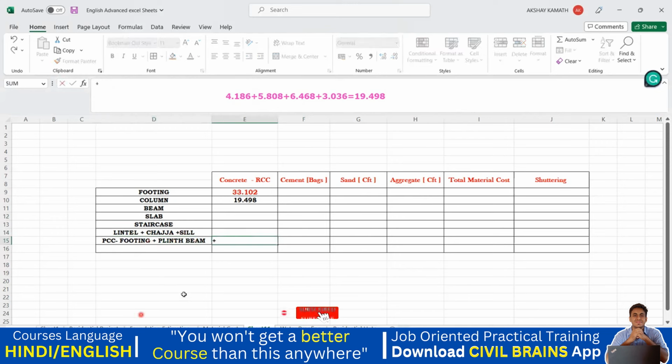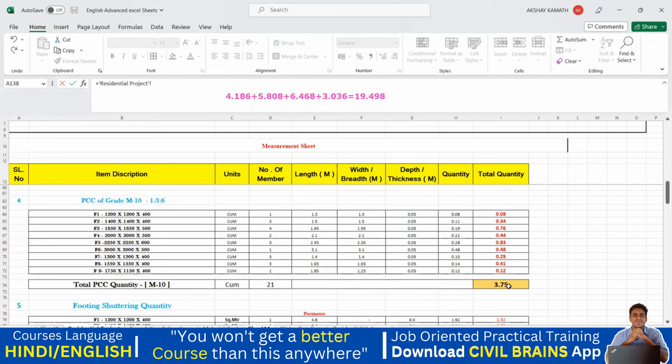Footing PCC. I'll come here. Go to the residential project. So here footing PCC. Total PCC quantity is 3.75. Sorry, not this one. Foundation estimation. Yeah. Total PCC quantity is 3.750 plus again in the plinth beam. In plinth beam we have one PCC quantity, no? So total plinth beam PCC quantity is 4 cubic meter. Enter. So 7.75 cubic meter.